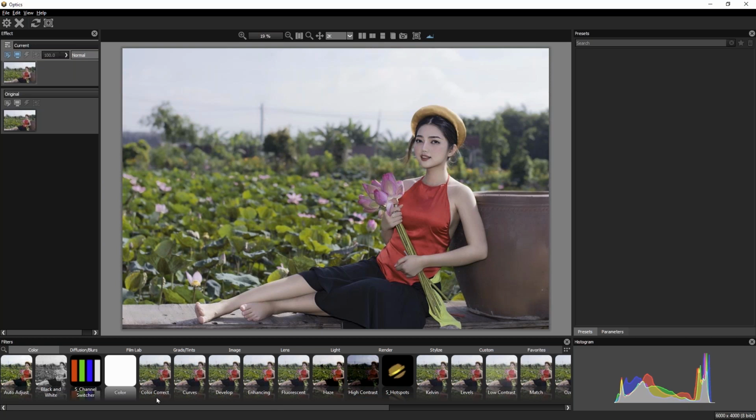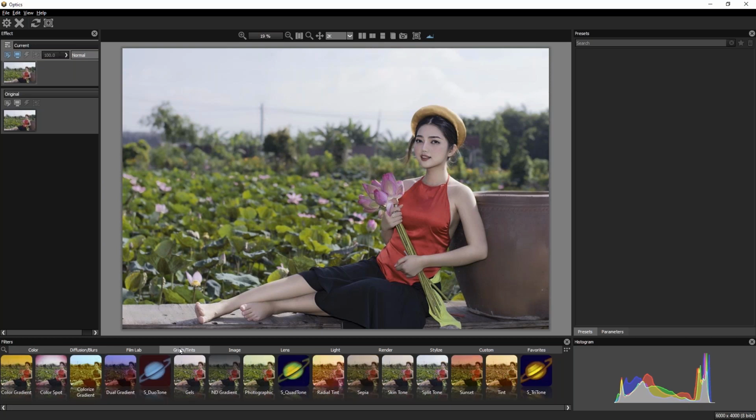So let's start off with our first effect. With this shot, I'm just going to try and make it look a little bit more compelling. It's a nice looking shot, but the sky is really dull. The colors are pretty dull, really.